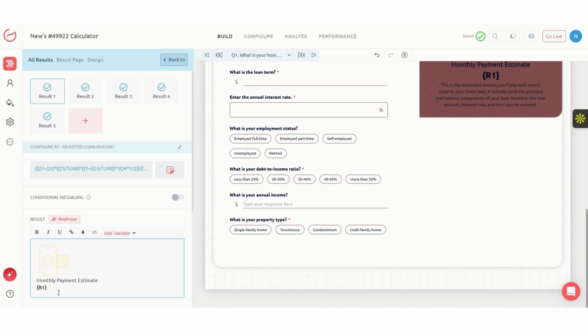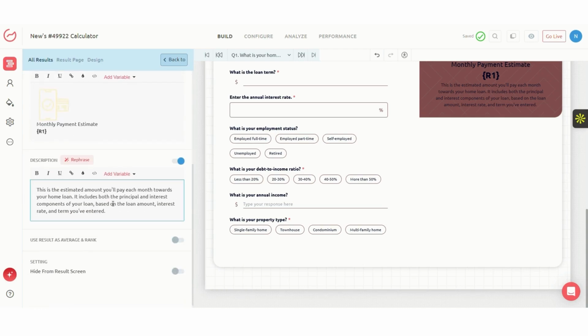Here, display the monthly payment estimate with a short explanation like, this is the amount you'll pay each month towards your loan, including both principal and interest. You can even insert dynamic variables like R1 to show real-time EMI values.